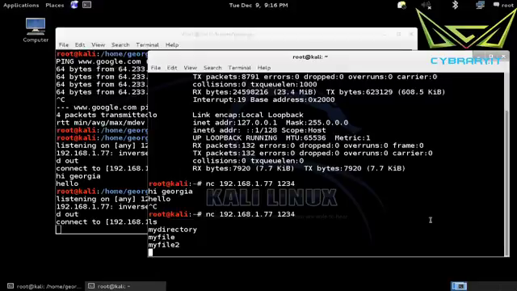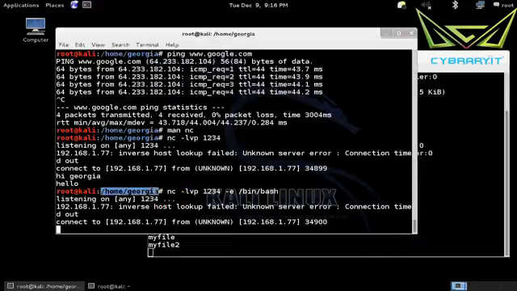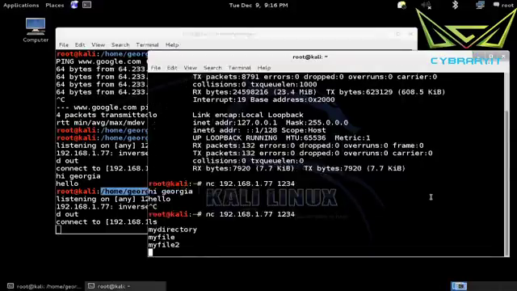So I can run commands here. I can do an ls. And again, it's in the same directory as we are here. So we're still in home Georgia. If we do an ls, it shows me the contents of Georgia's home directory. What if we cat out etc passwd?